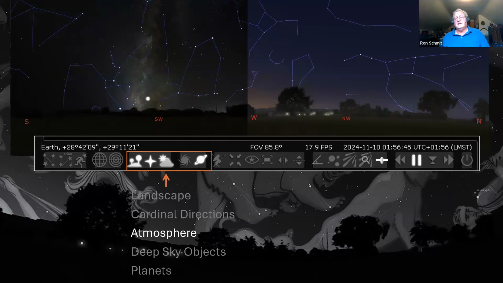And the atmosphere is quite a neat function. There is a modicum of light pollution dialed in to Stellarium, so you don't get an unrealistic view of what the sky looks like. I know lots of software will do that. You'll be looking at something that looks like the portal of your spacecraft, with so many stars you can't actually see the constellations in front of you. This gives you a much more realistic look at the stars that you're going to be able to see.